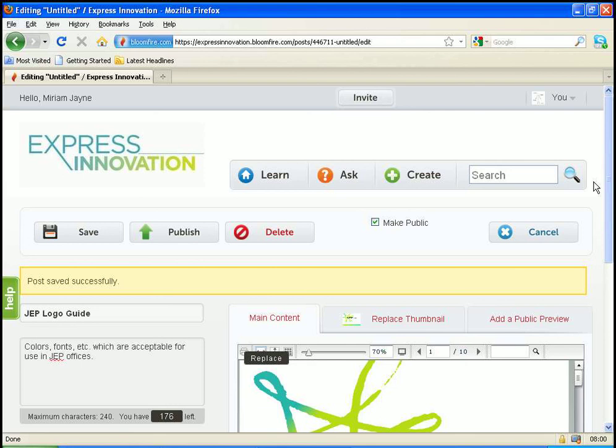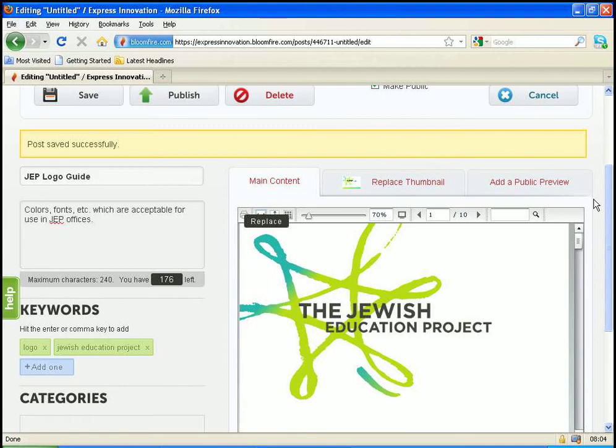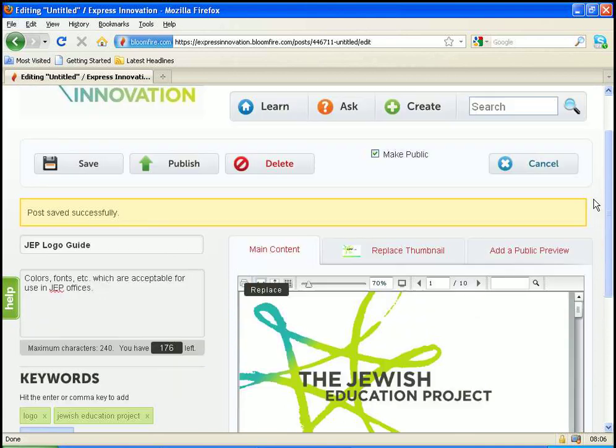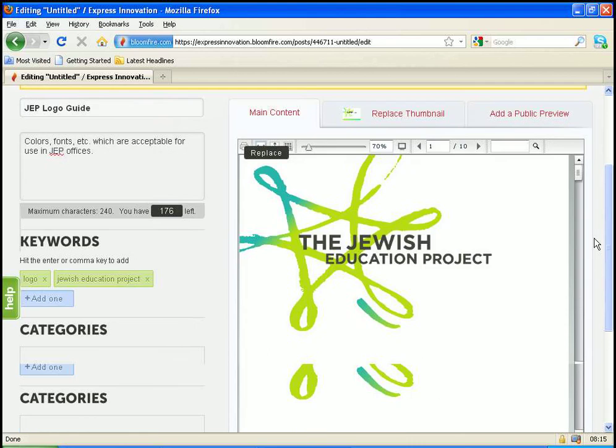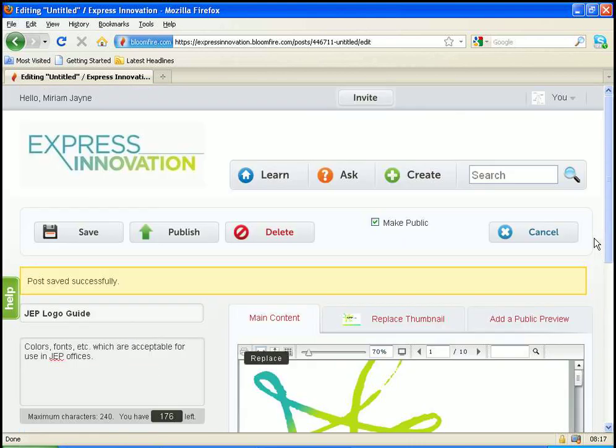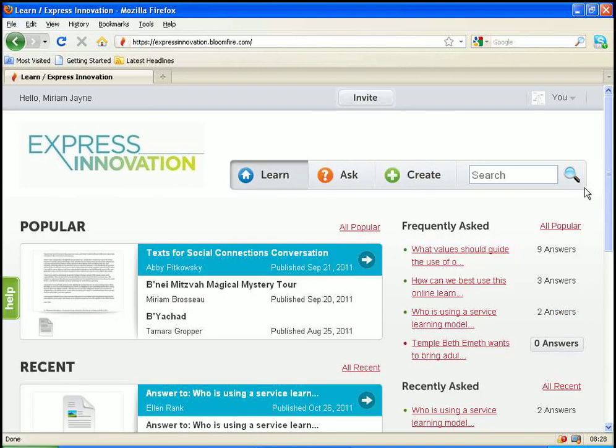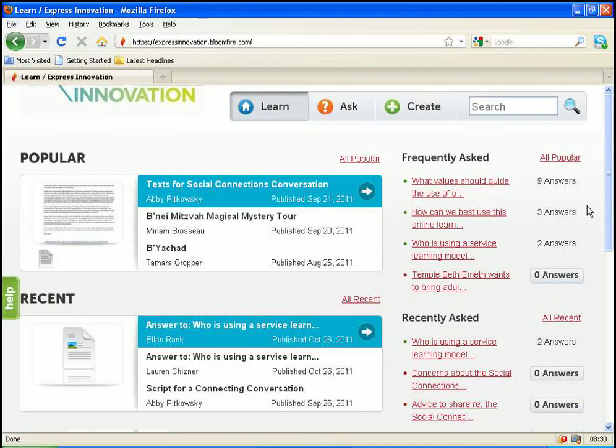If you decide it needs a new description, or if you decide you want to add extra resources, you can always do that later. Once the post is actually ready to go, though, and ready to share with the rest of the group, then you'll also want to hit publish. This is what makes it public to the rest of the group, and so it's a really important step to make sure that it gets shown on our Bloomfire. This isn't something I'm necessarily ready to share with the rest of the group, so I'm going to hit here the Express Innovation logo, which will take me back to the main page.